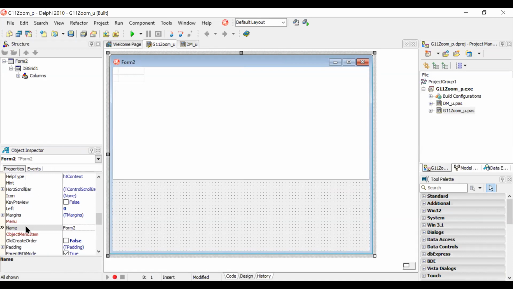Now, if we go to on show, click on events. I'm going to click on the form firstly. Make sure you clicked on the form, T form 2. And if we go to events, I want you to go to on show.